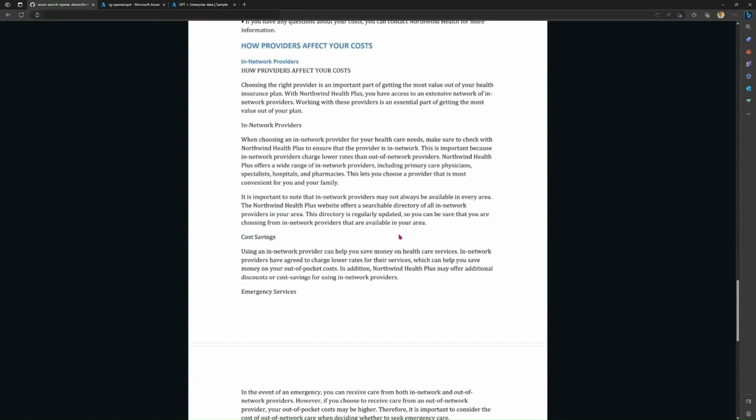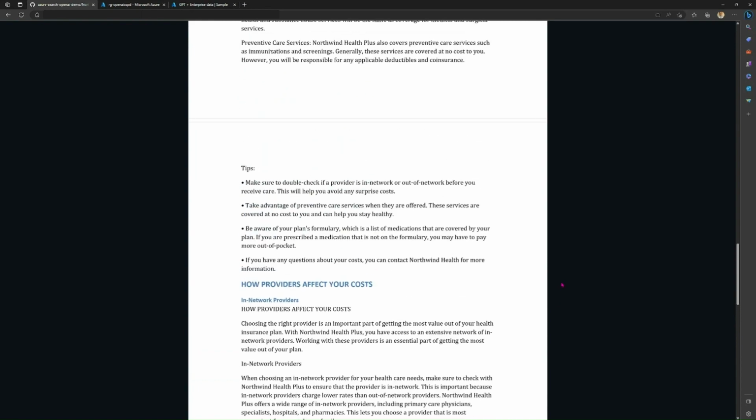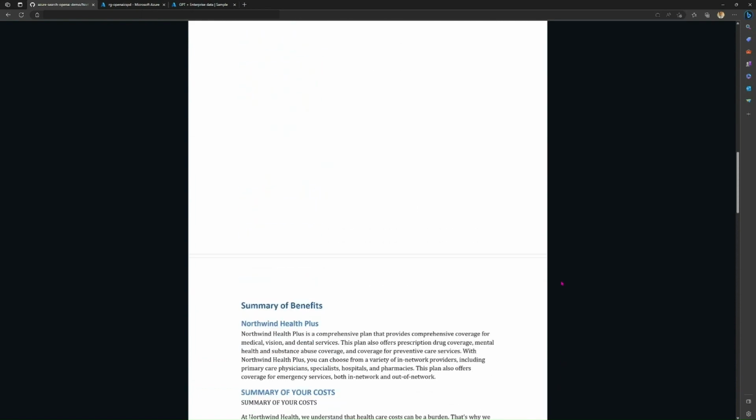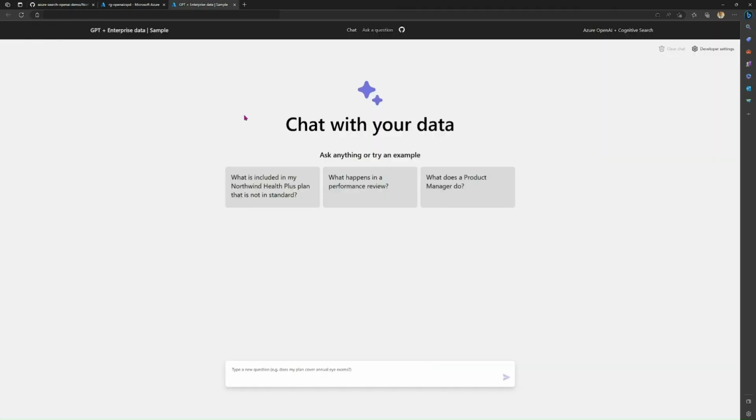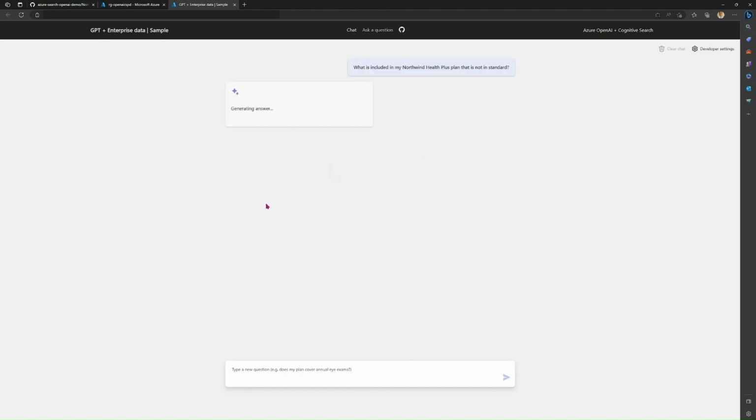And the idea is this would mimic your own data. Obviously, you'd likely have a lot more than 5 documents. You'll have thousands of documents, and ultimately that's going to be indexed and stored into Azure Cognitive Search. And ultimately, I want to get some information out of this interface. So in this example, I'm just going to go with the demo examples here. What is included in my Northwind Health Plan Plus that is not standard?